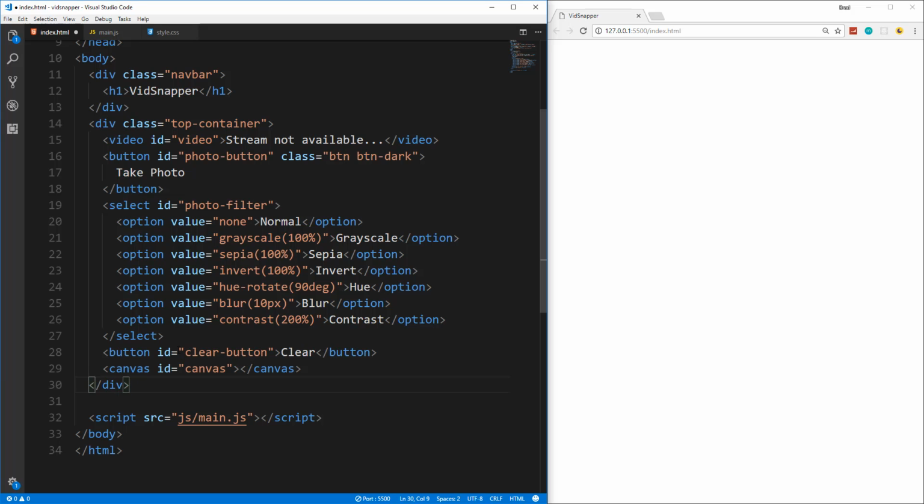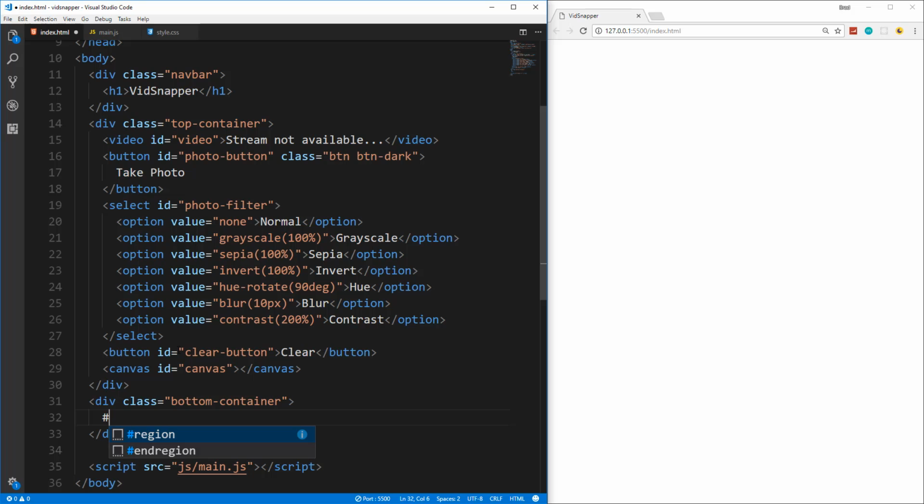So that's it for the top container. Underneath that we're going to have the bottom container, and this is basically where we're going to have all the images, and they're just going to be put dynamically into a div with the ID of photos. So that's all we need there. So that's it. That's all of our markup.